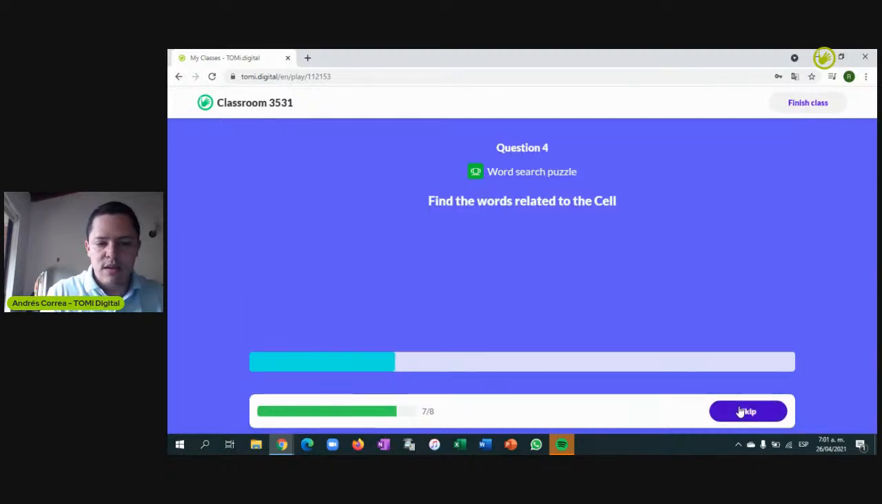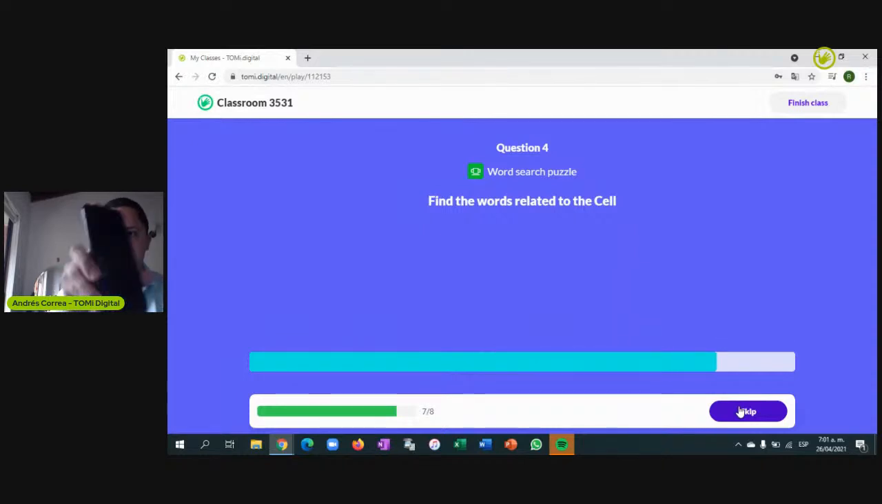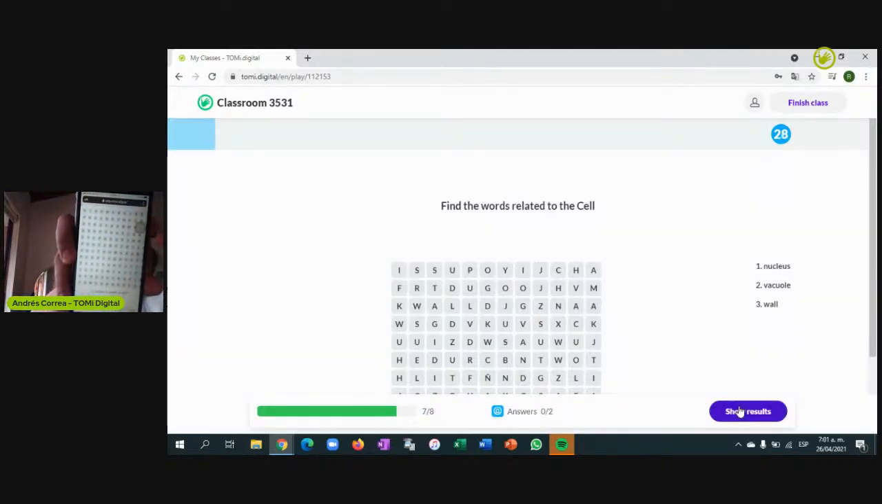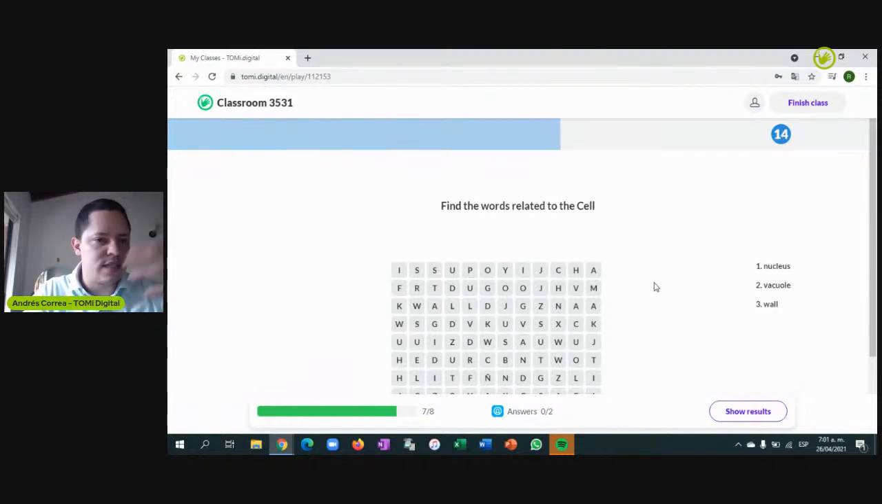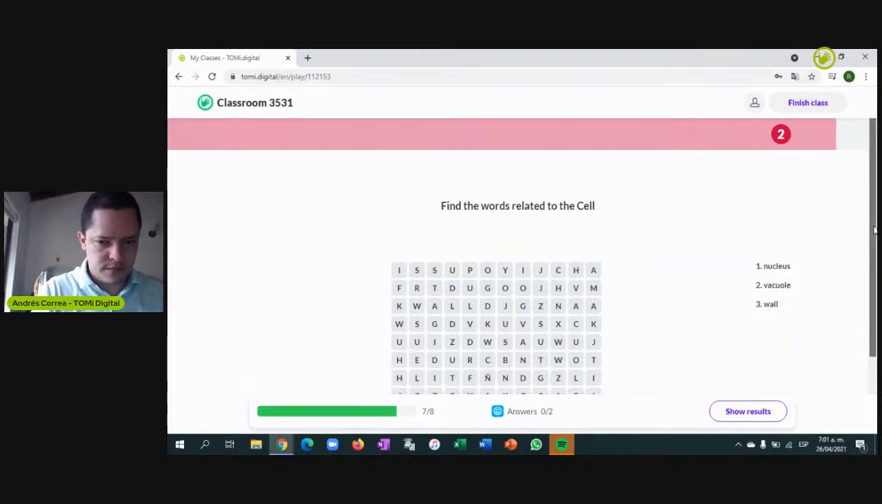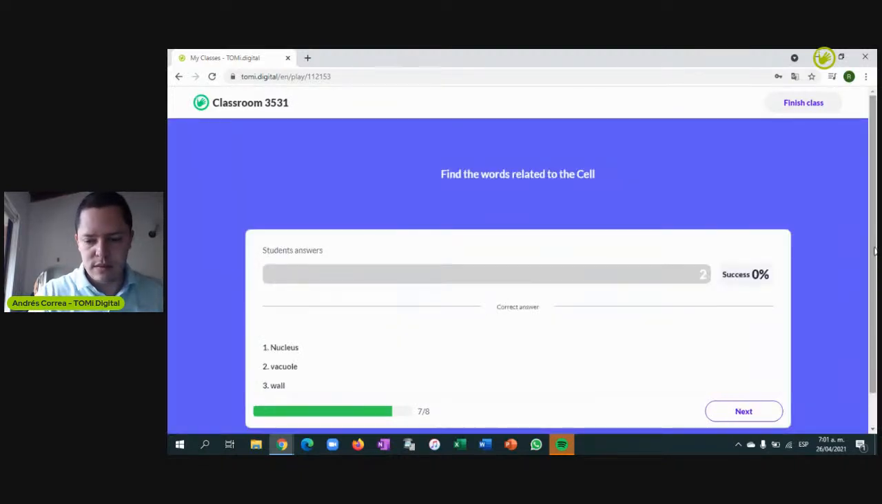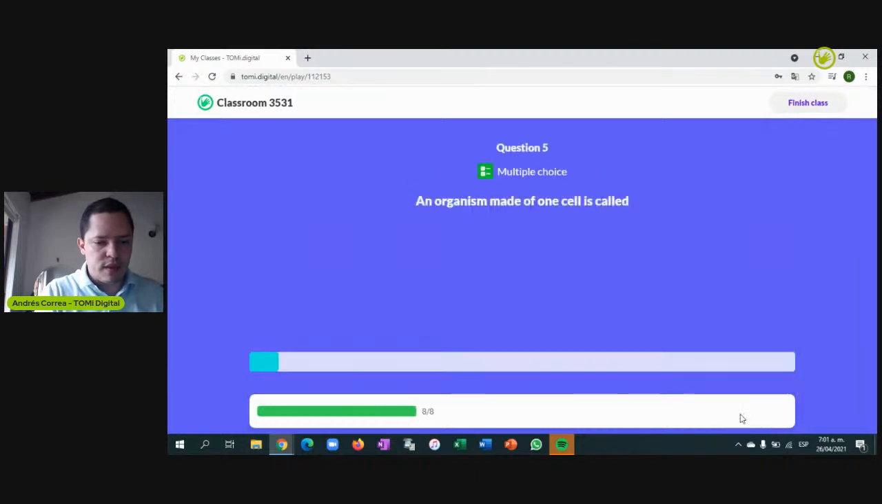Let's see next. Okay, the word puzzle. Let's find the words. Right here, I'll have to look for the different words that are in the word puzzle. And okay, perfect. Let's push the 17 seconds. All the students are on the same page, in the same resource. It doesn't matter in which part of the world they are. And they'll have to find these 3 words.